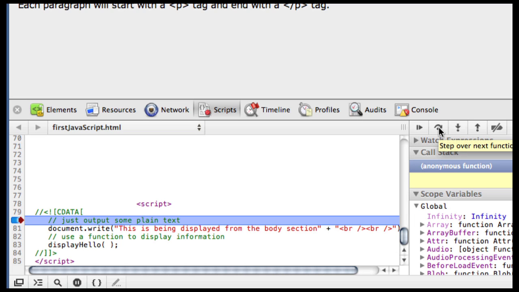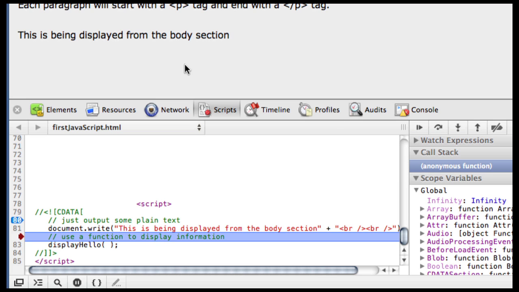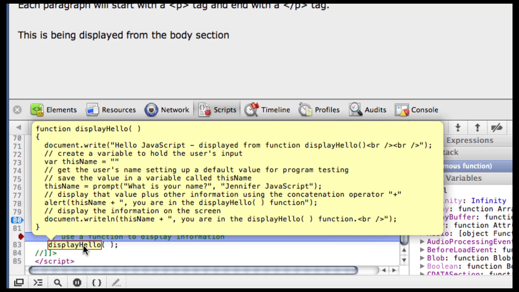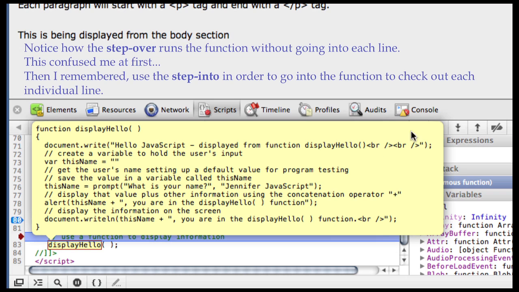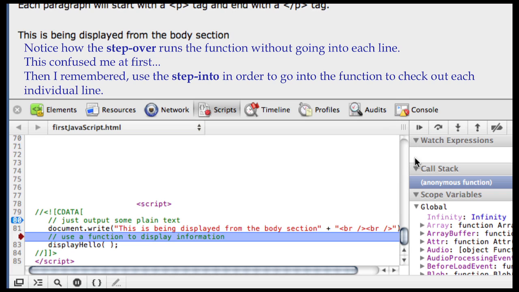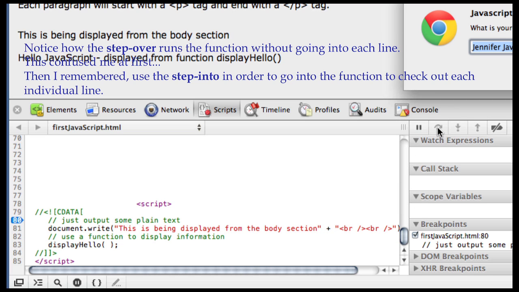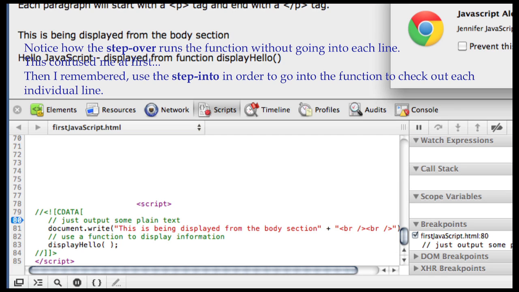So I'm going to click on the step next, and I should see this phrase be displayed on the screen. And there it happened. Now, what's going to happen next? Well, it's going to jump to our temporary memory, and it's going to start displaying the code in the function display hello. So let's do that. We'll click on the next. And it ran right through the page.